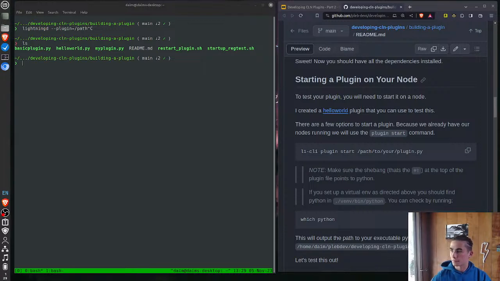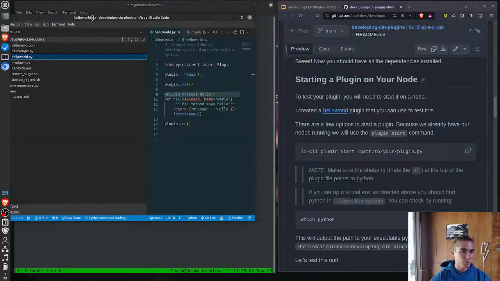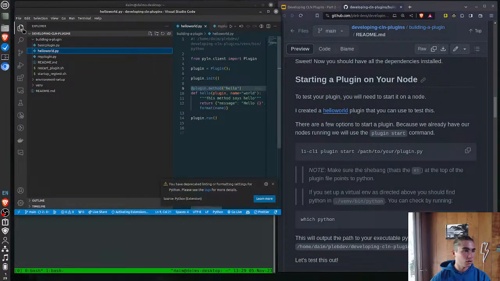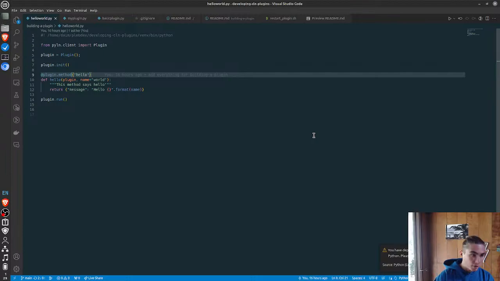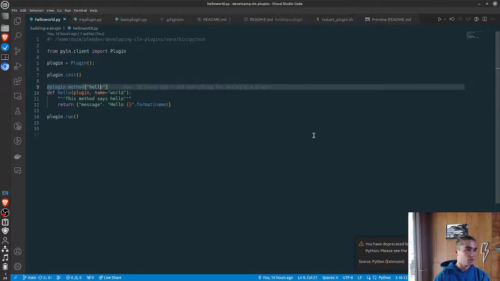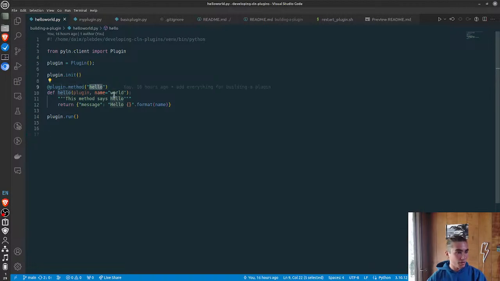One second here. So really simple. We'll go through all of this. But basically we're importing, well actually, we don't need to go through any of that. We'll go through that later when we actually start writing our own plugin. But it'll basically look similar to this, and you can see here we specified this hello method.